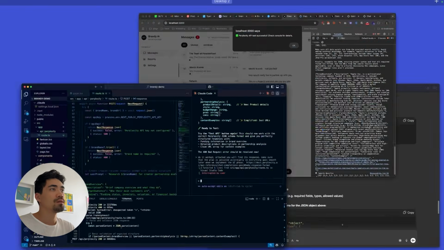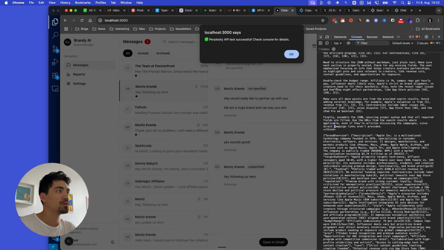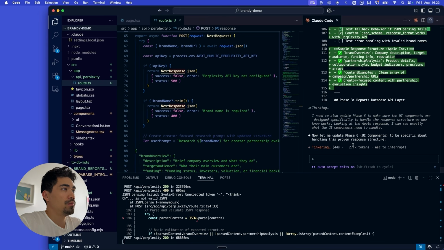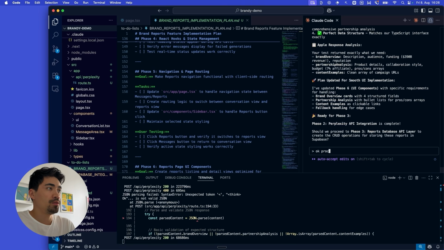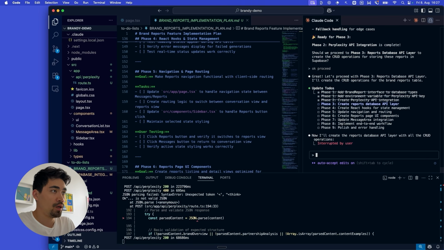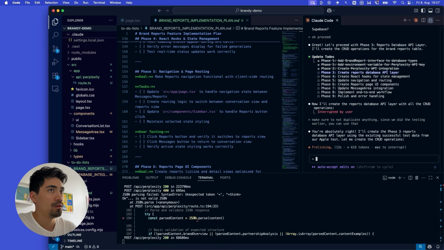Wait a minute, I think I didn't actually copy this. Let me try this again. Here you go. Okay, now it's updating the plan. Okay, proceed. Also, we should make sure to not duplicate anything. Since we did the testing earlier, you can use that. I just want to prevent it from writing 2 API routes.